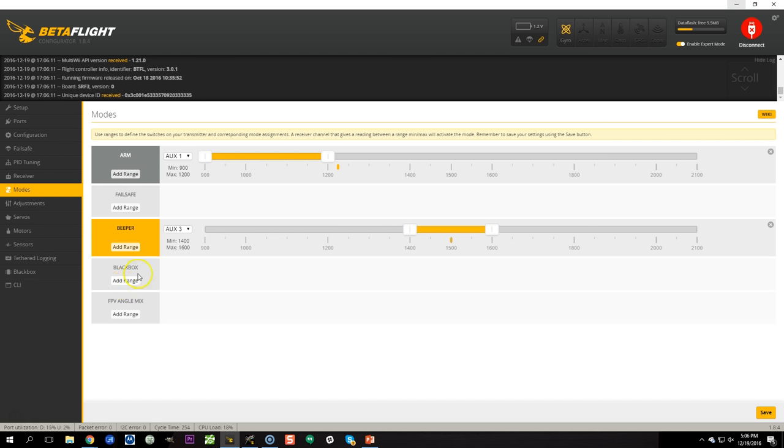And the way that works is when the flight mode is active, Blackbox will be logging. When the flight mode is not active, Blackbox will not log. If you want to know more about setting up flight modes, I have a video about that as well.